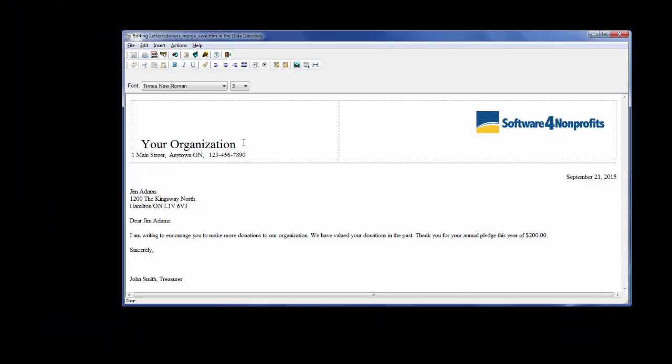So you can see it has merged in your organization's name, address, and phone number, a logo file, the donor's name and address, dear and their name, and the text of the letter. This is a letter that isn't related to individual donations, though over here you can see it does refer to pledges. You'd remove that from the template if you didn't use pledges.